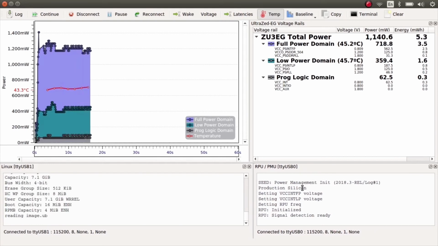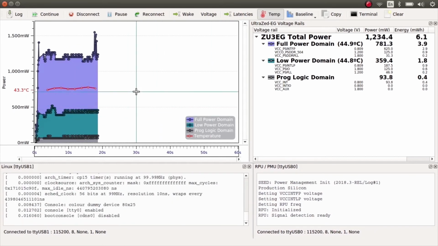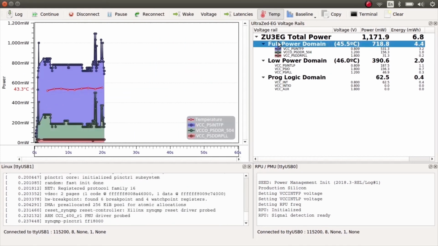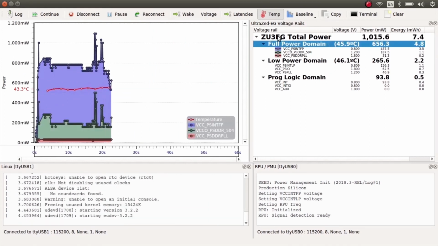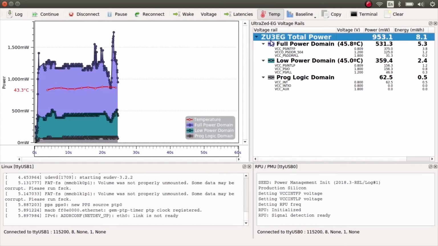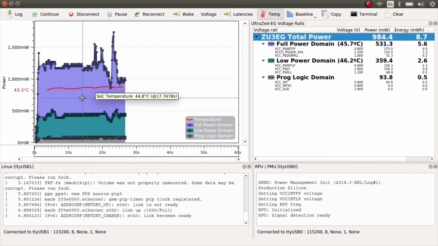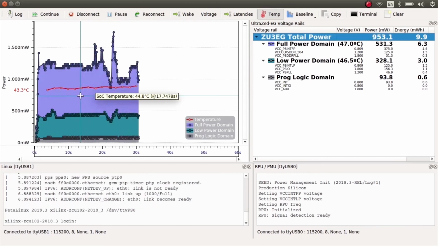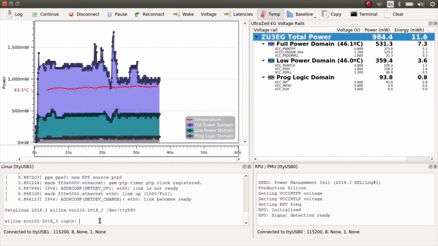The power plot shows the power of each power domain, but we can also drill down to show individual voltage rails for a particular domain. Additionally, the power plot shows you the temperature reported by Seed, which is measured using the Sysmon device on the SoC. Once Linux completes its boot procedure, we can start the software-defined radio application.